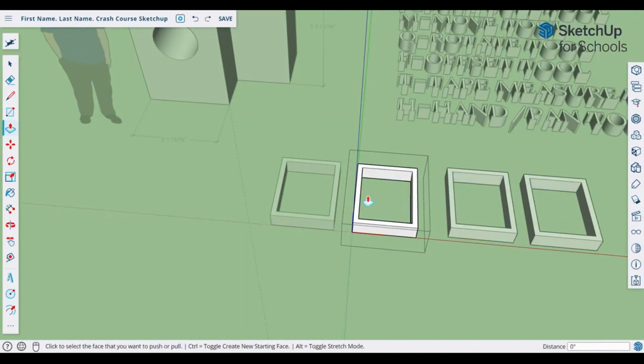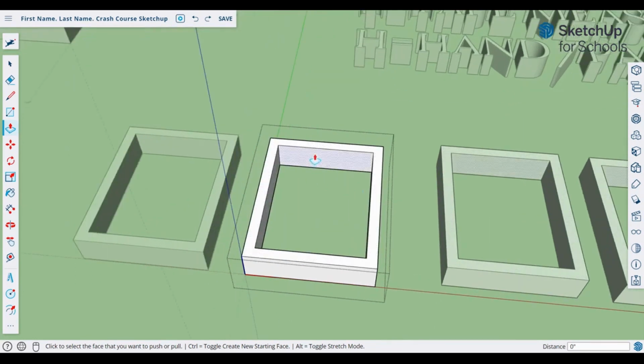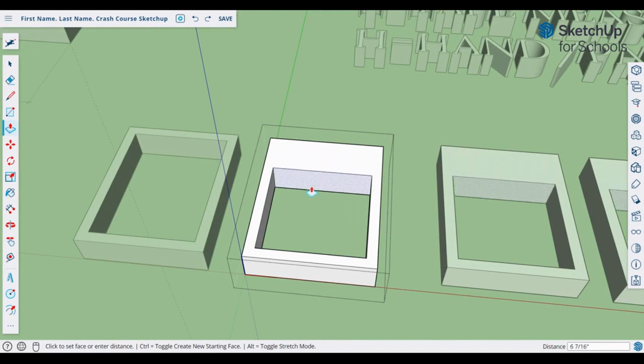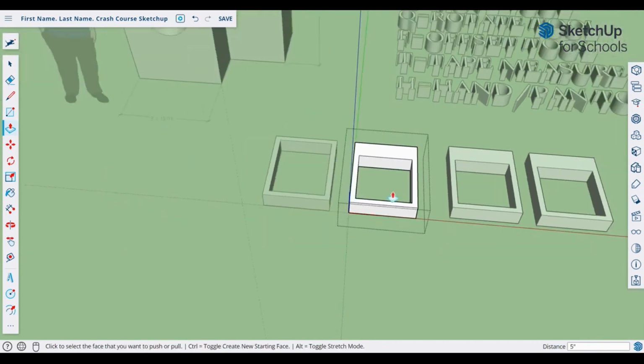So if you were designing, for example, a simple table with 4 legs, and let's say that you drew the first leg a little bit too short, if you copy them as components and edit the one leg, it's going to edit the other legs, which is awesome. So for the sake of this, let's pull this down by 5 inches, and we're going to hit enter. And you'll notice that we have a 5-inch thick piece on top of all of these.